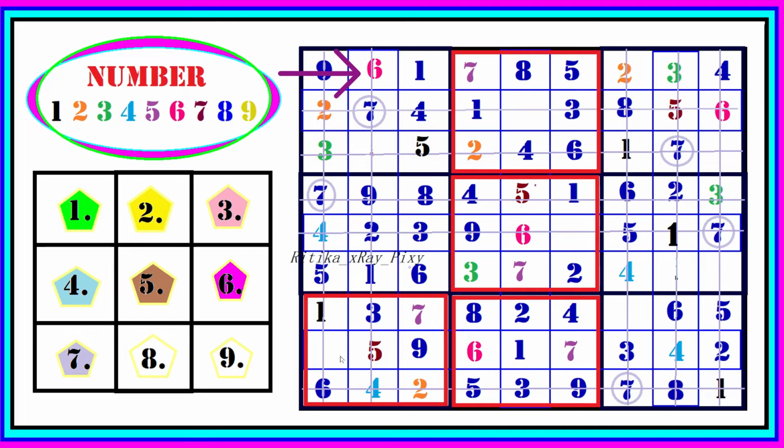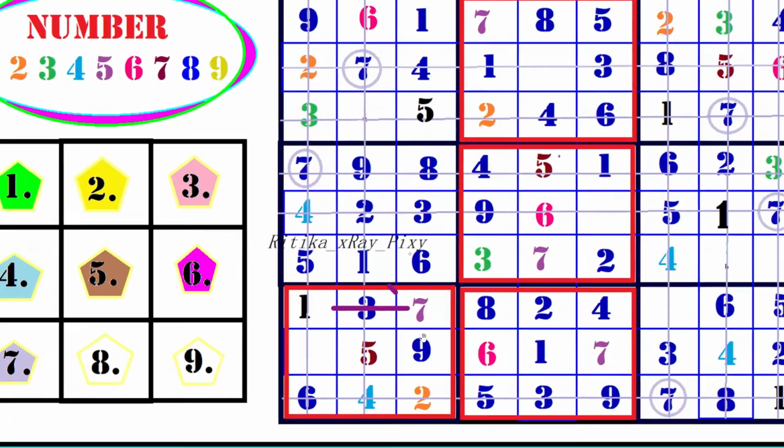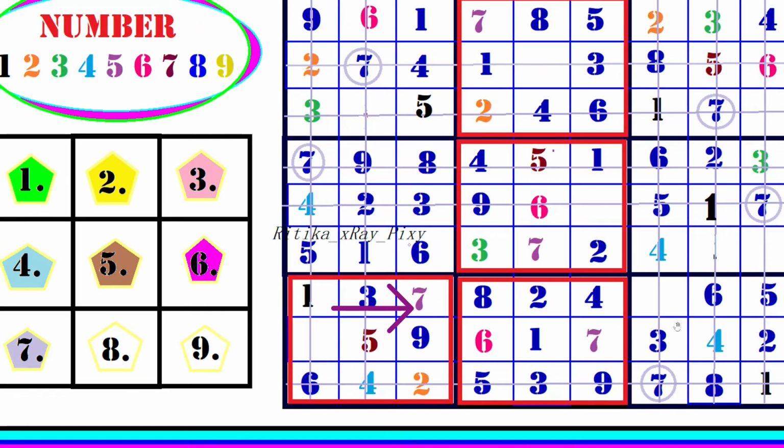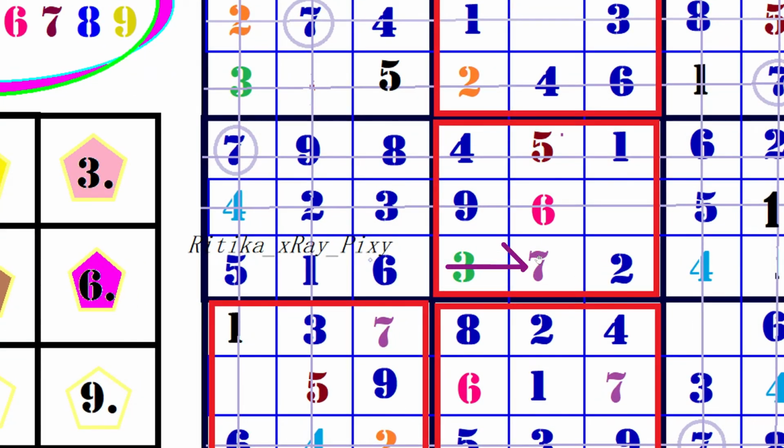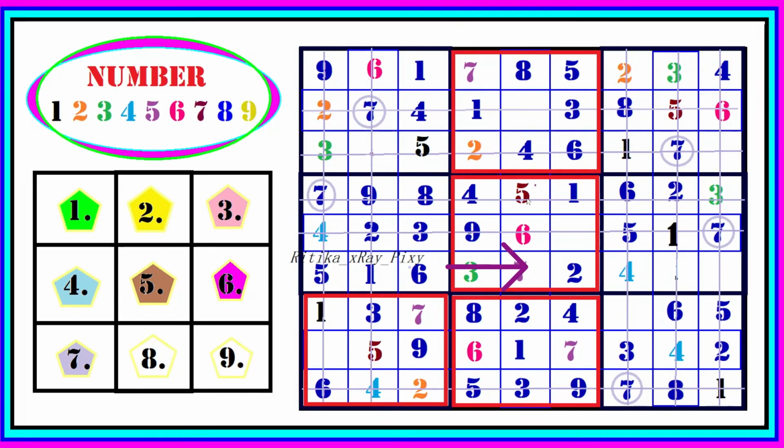Now for 7 we have to fill 2nd, 5th, 8th and 7th. So here for the 7th block we just have 1 location, and for the 8th block we have 1 location. For the 5th block again we have 1 location, this one, and for this one again we have 1 location, and you can see no digit is repeating.